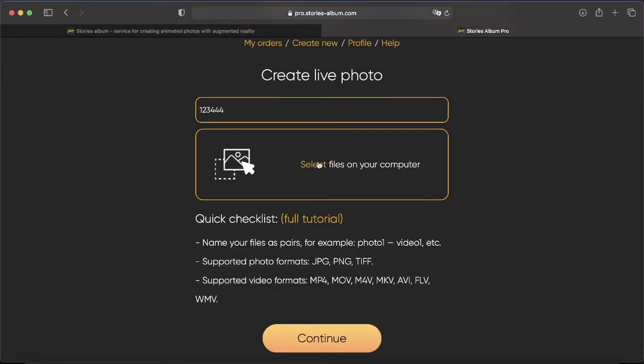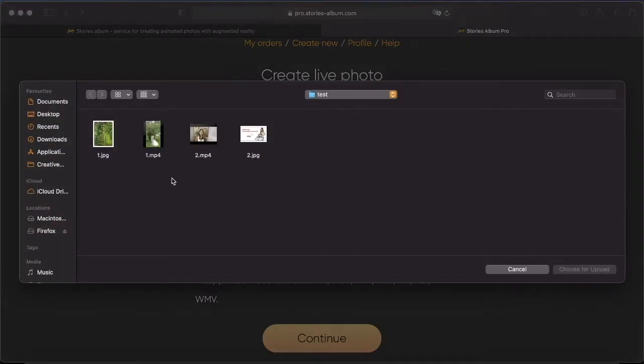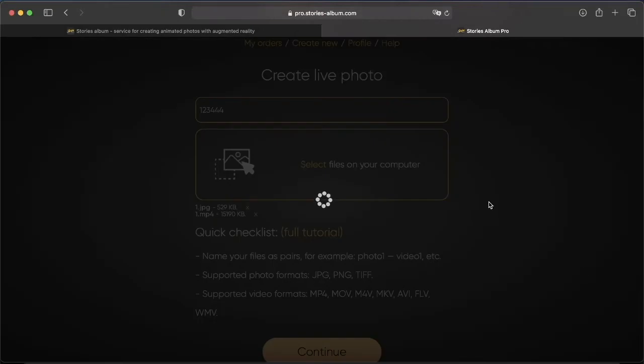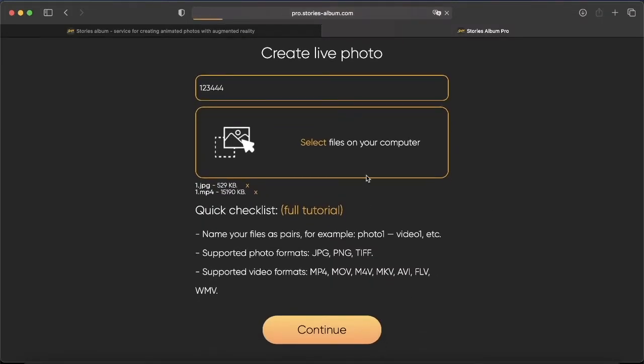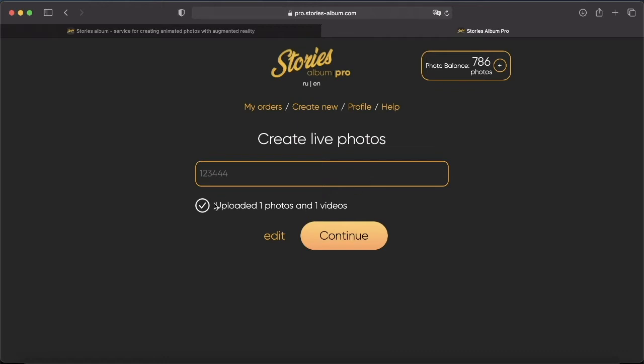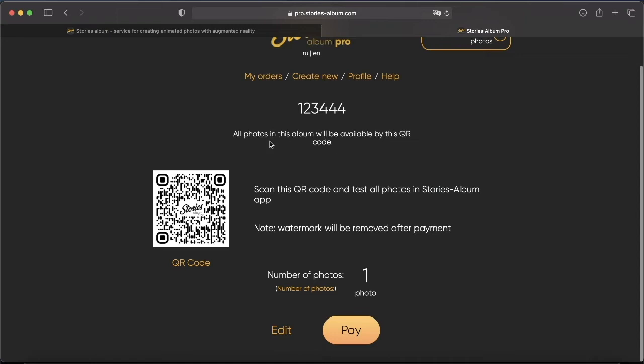Now upload them. To do this, press Select, and select the media files that we want to upload. In our example, I will be uploading one pair of a photo and a video. The download speed at this stage depends on the speed of your internet connection. After that, go down to the bottom and click the Continue button. At this point, we can see how many media files have been uploaded to the system, and if there are any errors, they will be displayed here in the same way. Click Continue. At this stage, we have a QR code generated, which we can scan in the Stories Album iOS or Android app and check how our photos are coming to life.